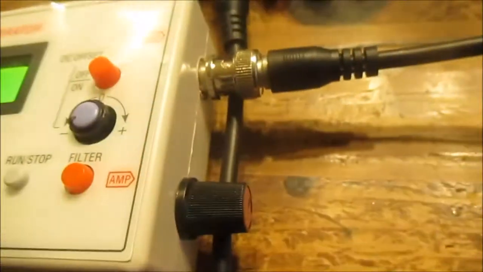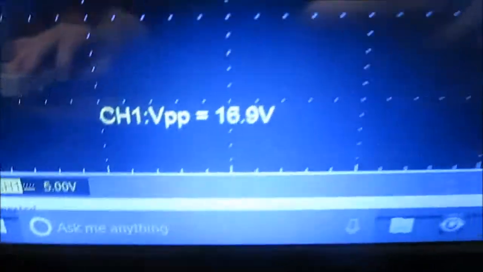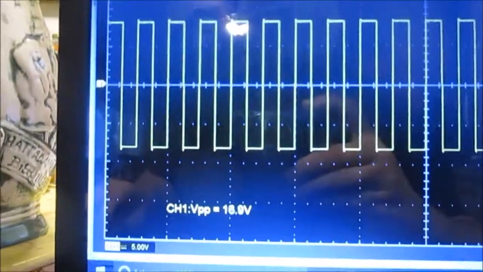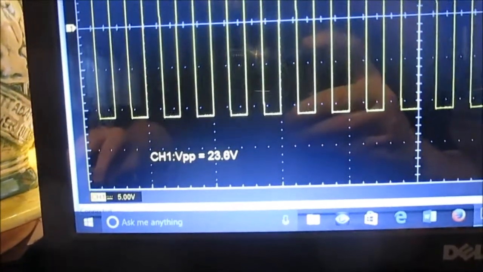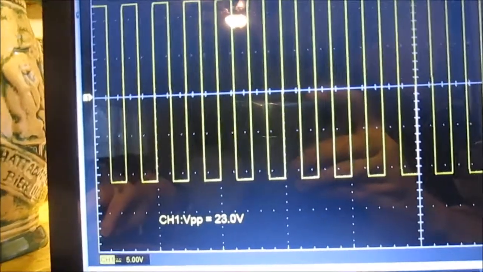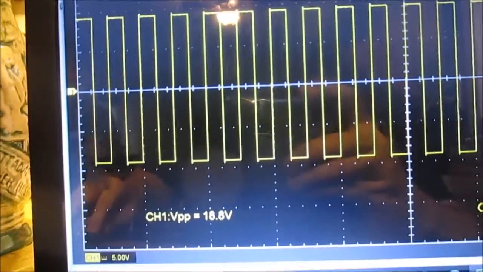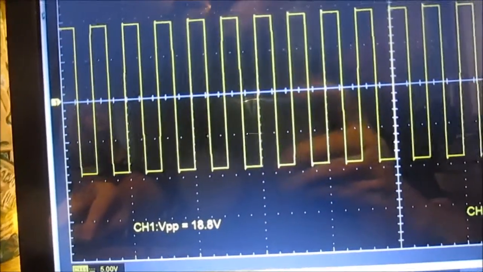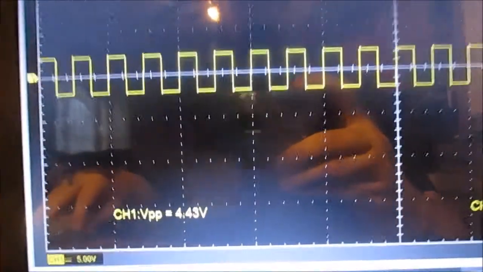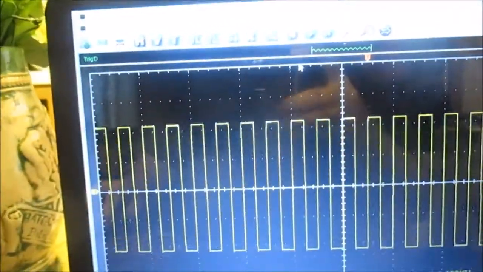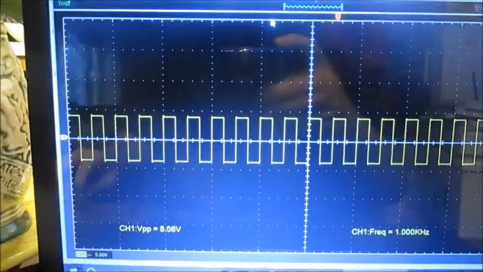Some of the other functions on here, see this knob here? Watch this voltage and watch the pattern. I can make the voltage go up to about 23 volts. You don't really want to go any higher than that because it could damage your scope. If you go much higher, you'll have to get an attenuator. I can go down and change the amplitude. Right now it's like 4 volts, but turning this knob changes the amplitude, and I could change the frequency.